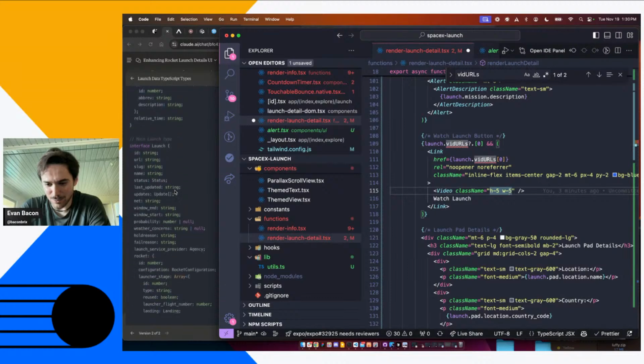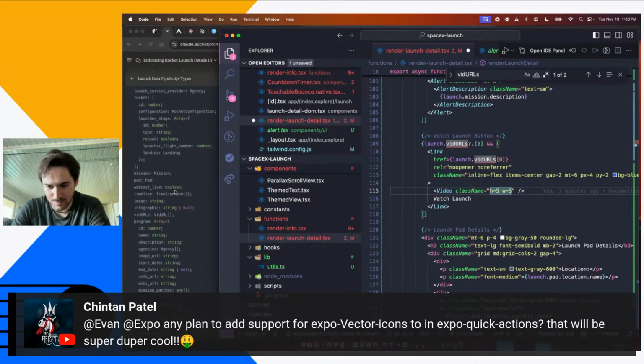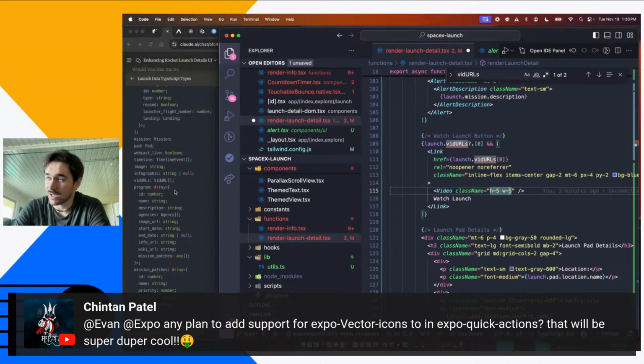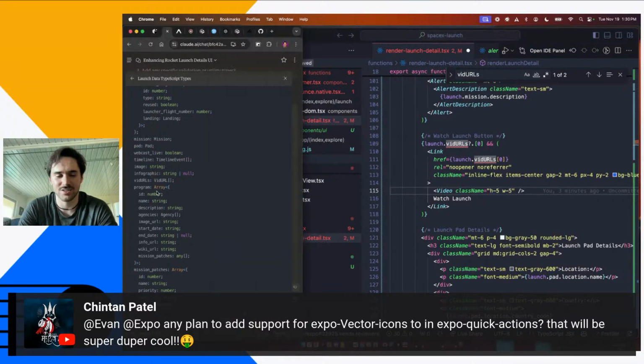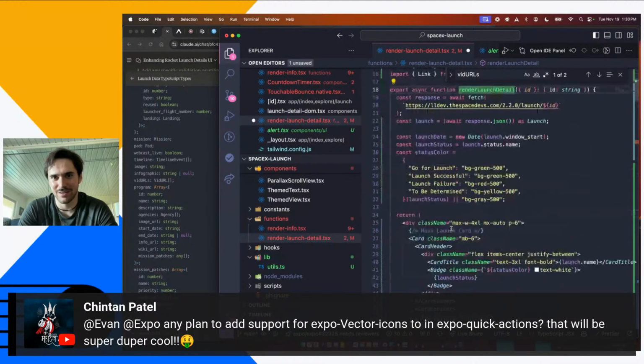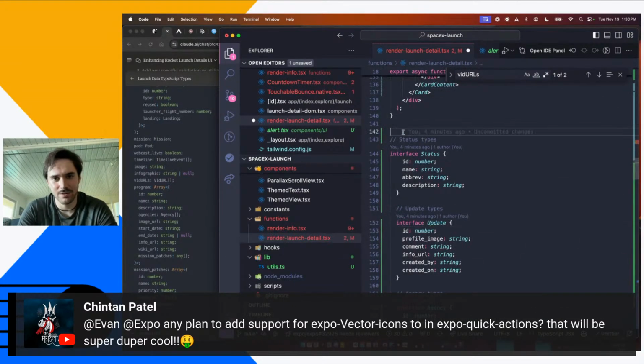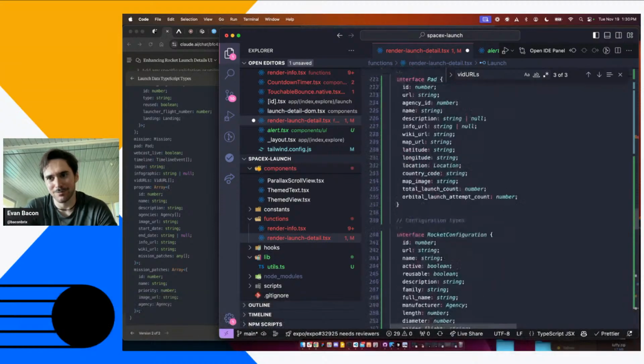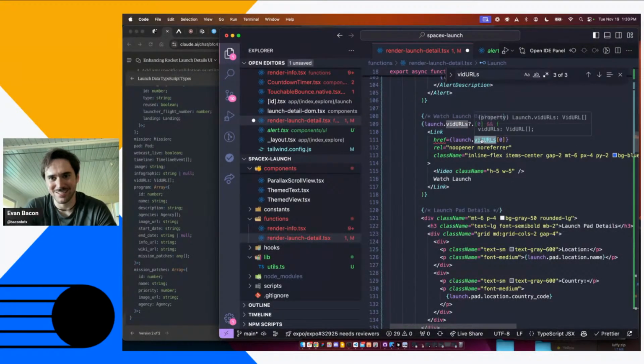Any plans to add support for Expo vector icons too in Expo quick actions? That would be super duper cool. Maybe. So the way that the quick actions work is those are custom images. So we would need maybe in the config plugins for you to extract the font icon into an image and then embed that in the binary. Because otherwise it just uses SF icons on iOS. And on Android, everything is a custom image. So over there, it would definitely work a bit better. I mean, we'd still have to implement all that kind of craziness ourselves.